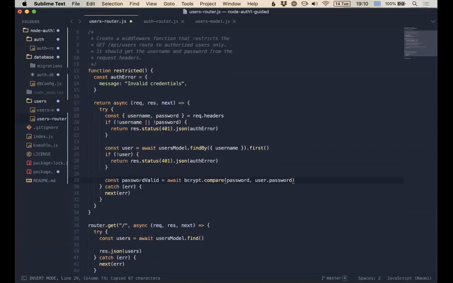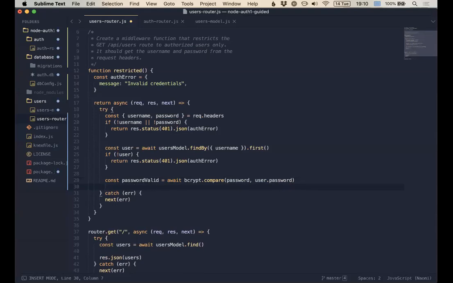We're going to say passwordValid equals await bcrypt.compare, and we're going to pass through the password from the header, which is the plain text string, and we're going to compare it against the password in the database, which is user.password. That's the hashed version. So we're comparing a plain string against a hash, and bcrypt is going to tell us if it's valid or not.